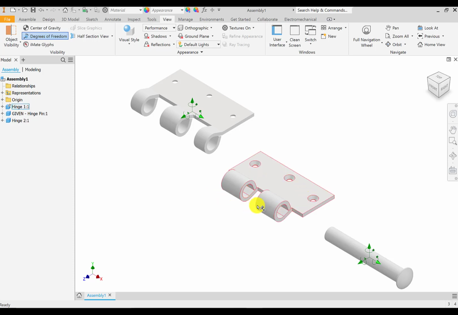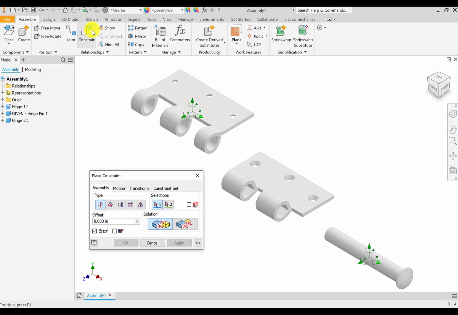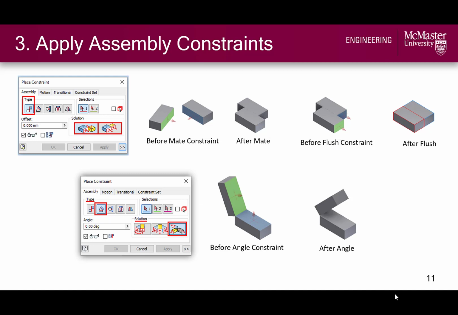So let's ground this base component of our door hinge and then discuss assembly constraints that we can apply to the rest of the components that we place in our assembly using the constraint tool from our assembly toolbar. We will focus on 4 main assembly constraint tools in Inventor, which we've already introduced in lecture 4A. The first assembly constraint is called a mate-mate constraint, which takes 2 parts and it aligns them together.